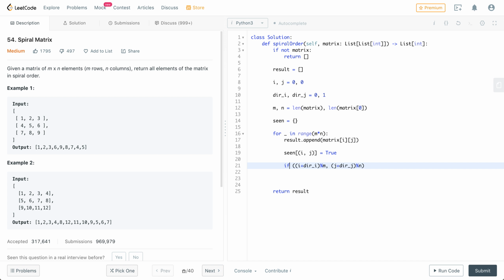I'm sorry, I don't know why I put 4 over there. That's my fault. So if this particular value, which is the next value, which is going to be updated, is already inside seen, we need to update our directions, because ideally what you're doing is, now that you've traversed through all the values which you already have, you're basically doing a round trip, and you're going to the same element which you've already traversed through.